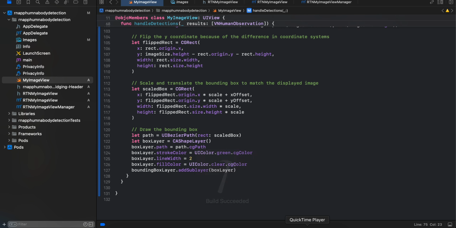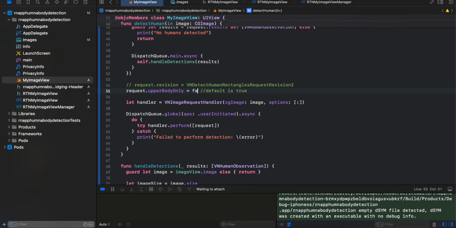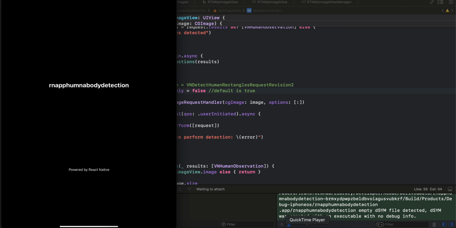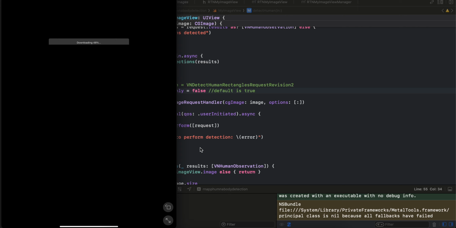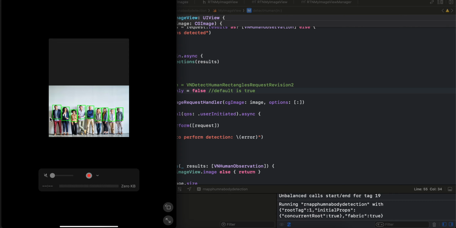Okay, so hopefully the output is ready. I will change this back to false again. Okay, and here you should hopefully be able to see it now. So here you can see we are only detecting the upper body.